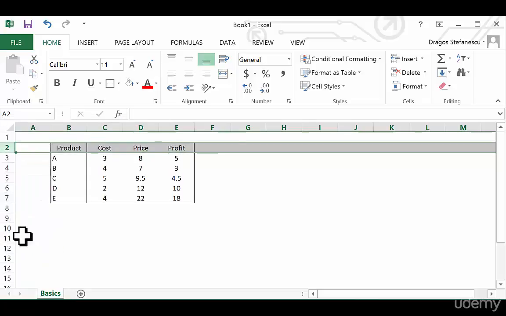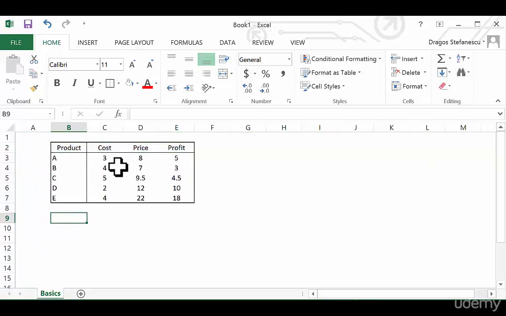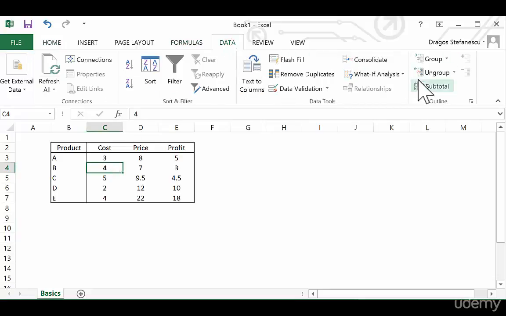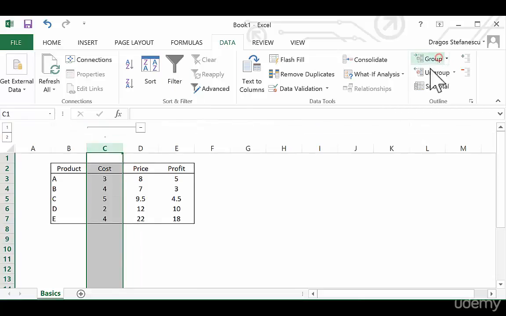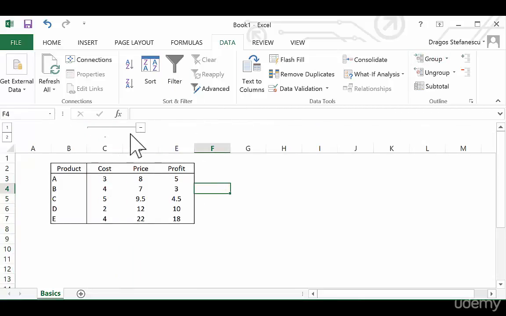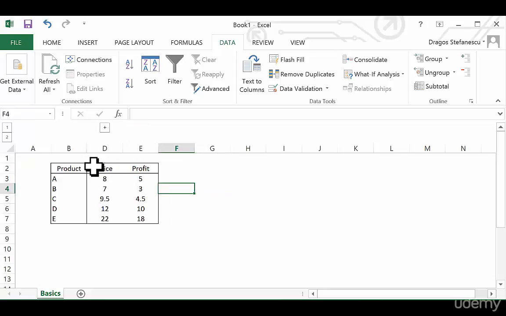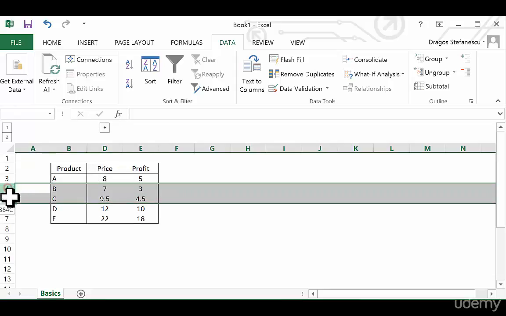Now, one other important feature that you might want to use with tables is the ability to show certain columns or to hide them, but you still want to keep the data in there. So what you can do is, if you go to the Data tab, on the far right, you will have this section which says Outline. And on this section, you have the Group and Ungroup buttons. So let's say, for example, I only want to see the price and the profit. I would select column C from here and press Group. And what that does is it creates a group out of column C, which if I then press, it hides it. And I can do the same for rows.